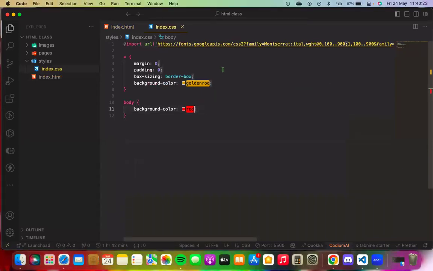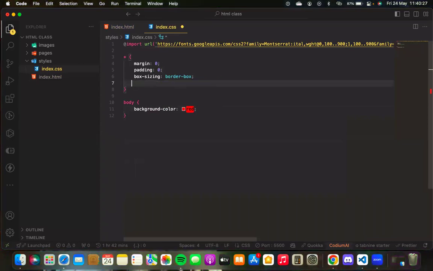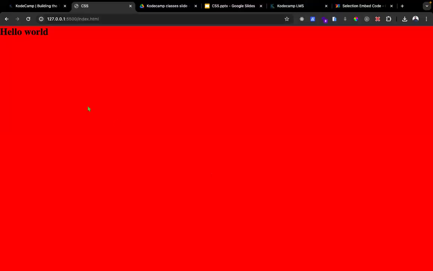Affected it also. I guess I saw that. Yeah, it affected it because that is the body of your website. This is the body. Anything that comes here is the body of your website. Do you understand?